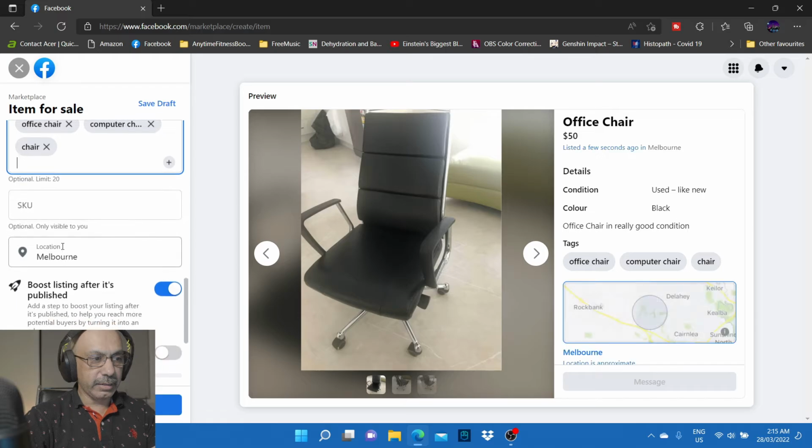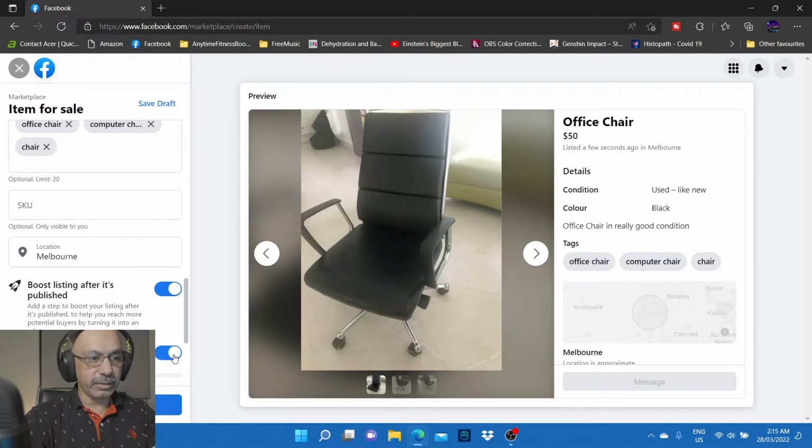And then here you put your location. My location is Melbourne, so I put Melbourne, and then you click. And if you want to hide this from friends, you can select this option. If you do not want to hide, just deselect it. If you want to boost the listing after it's published, you select this, or if you don't want to boost, just deselect it. So I will select this option. Maybe I want to boost my sale, boost my item or listing.